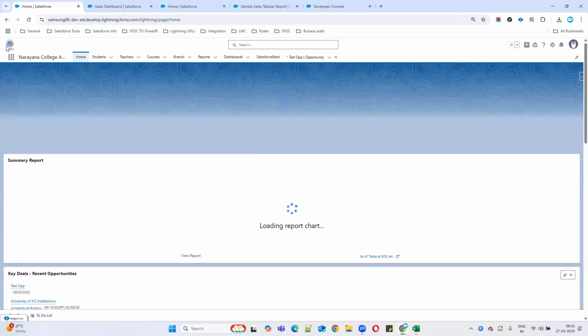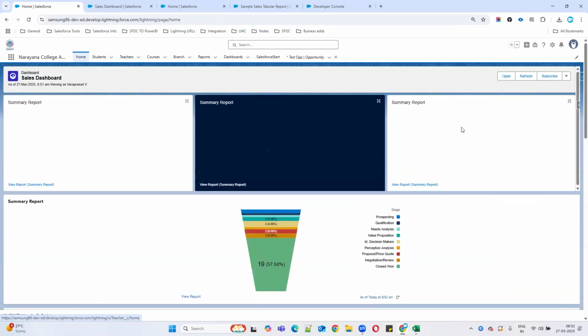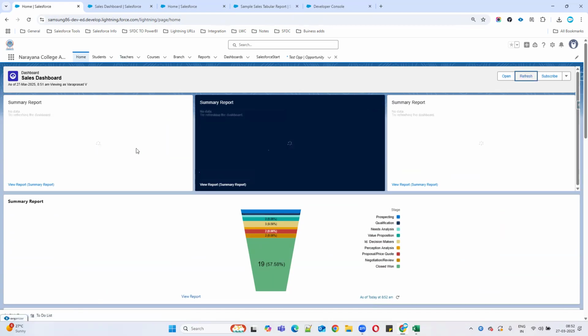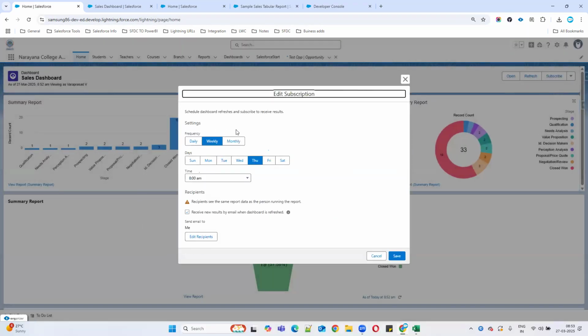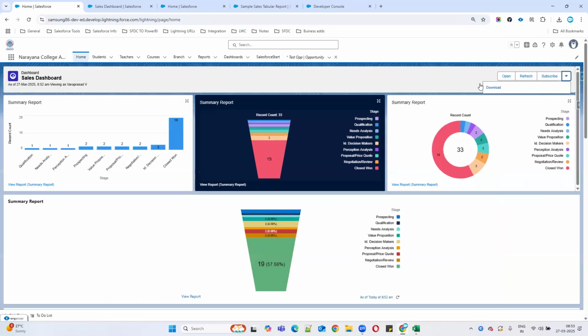So you can add them not only on the home page. I think we have created one thing called an app page, right? There also you can add your reports and dashboards. So this is a report. This is a dashboard. If you just click refresh, you will get the latest information. You can even subscribe, if you want to get notifications of this data. In the report format, you can download all these things.